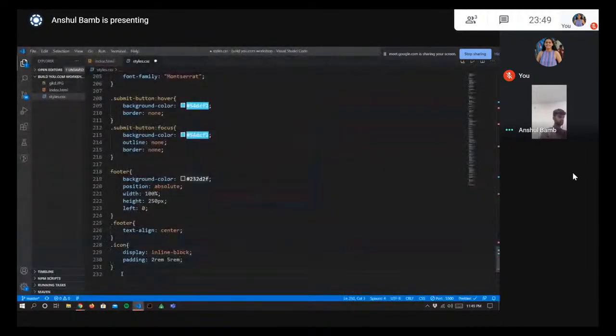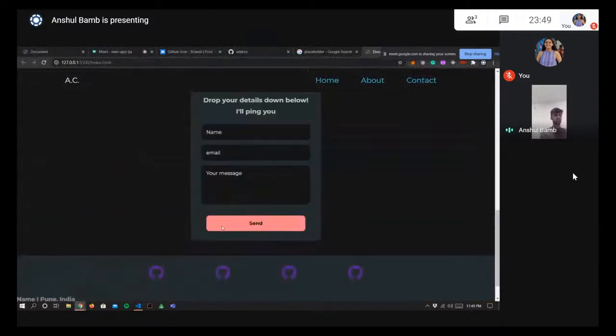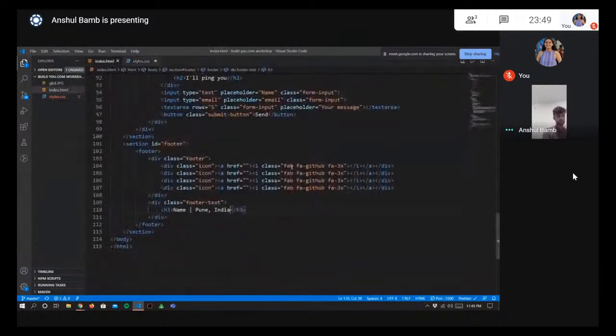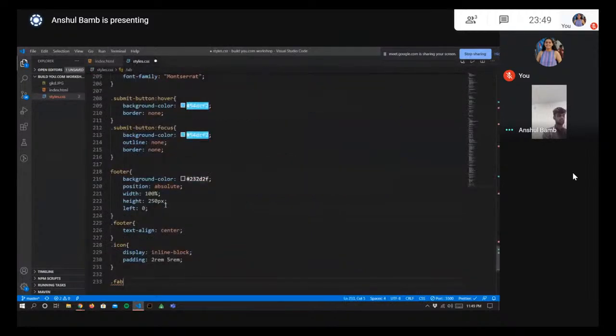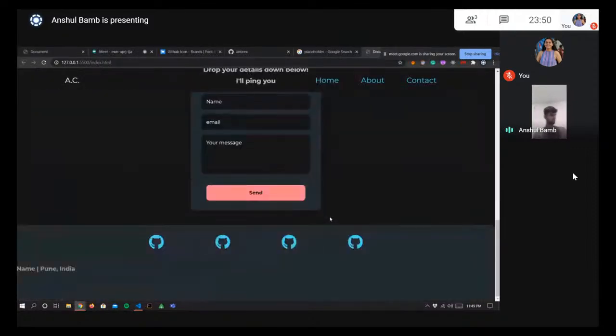Now after the icon, finally we have to see that these icons are purple in color and they're not going well with our design. So let's change the color of these icons. Let's just do FAB, which is the name of our class, and just change the color property to this. Save it. You can see, yep, we have our icons which look beautiful.